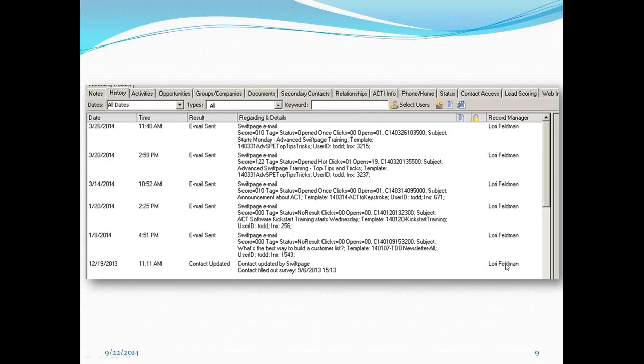So if we're looking at this, we can see here was an email sent out. We have the subject line, so we know which email it was that sent out. In this particular case, it was open once with no clicks, with a score of 10 right here. So one below it was open 19 times with a score of 122 and 1 click. So Swiftpage automatically scores each email that goes out based on the number of opens and clicks.